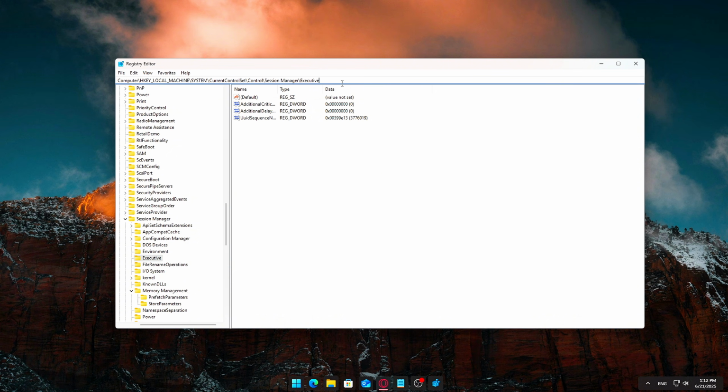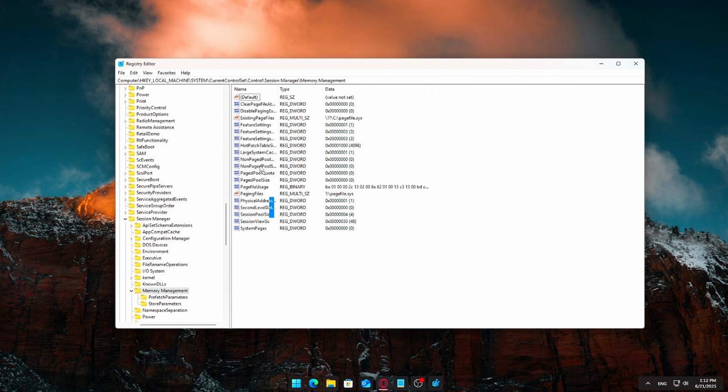Navigate to the correct path. Once inside the editor, use the sidebar on the left to go to this folder. Tip: you can copy and paste that path into the address bar at the top of the Registry Editor window to jump straight to it.